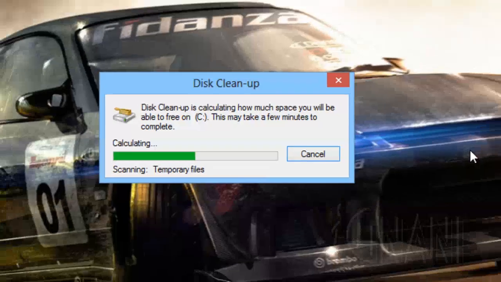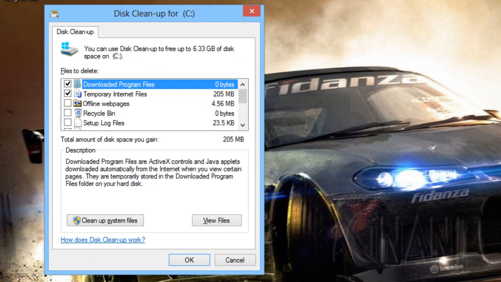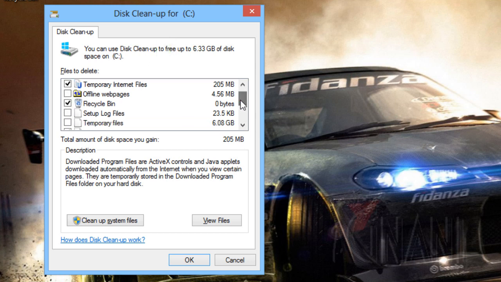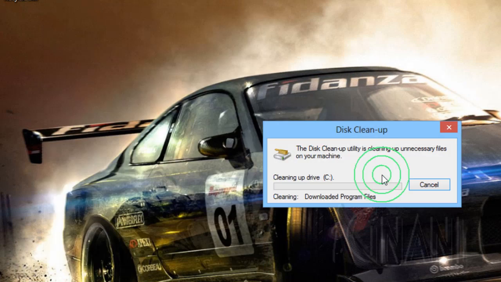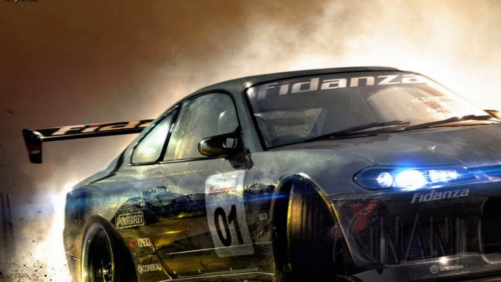Once it's done, you should see the Disk Cleanup window. It shows the total amount of disk space that can be gained if we delete all the unnecessary files. You can see the various files and the amount of space each occupies. Select those that you would want to clean up, and click OK. The Disk Cleanup utility will delete all the selected files and close the window.